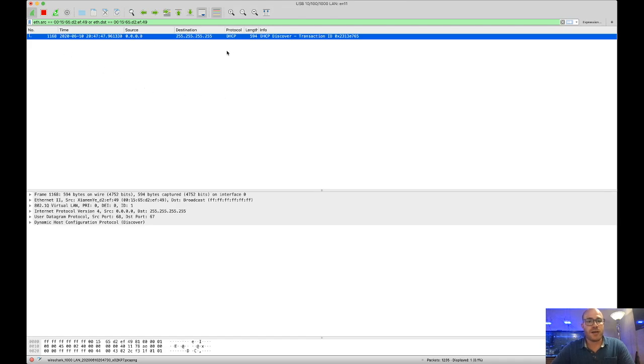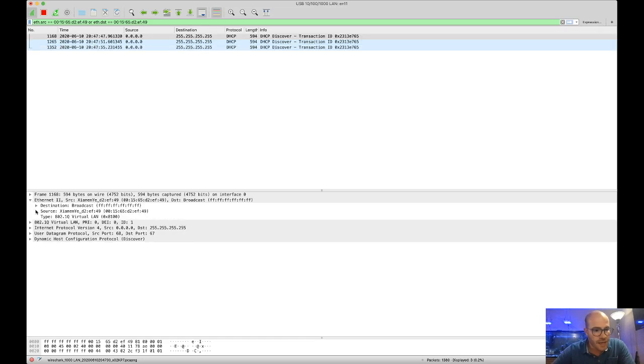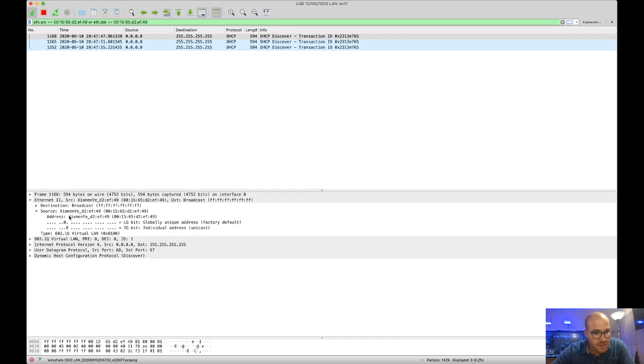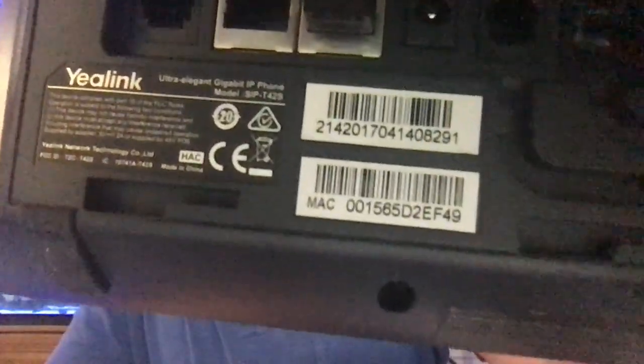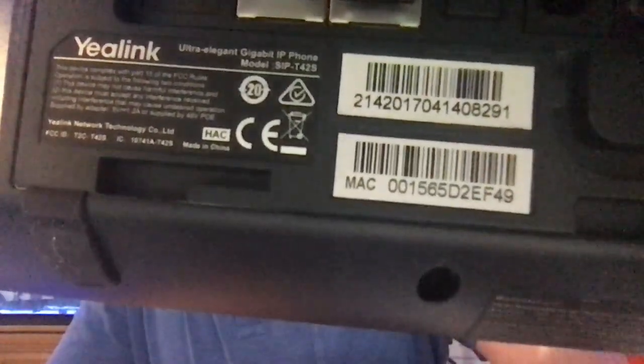So the phone is trying to ask for DHCP. Those are the packets that are coming from it. We can take a look at the source: Xiamen Yealink phone, ending in D2:EF:49. There we go. Oh, no, there's no chance you can read that. D2EF49, and those are the packets that we want to look at.